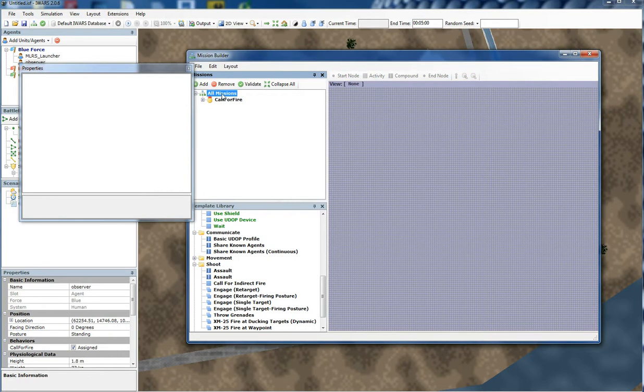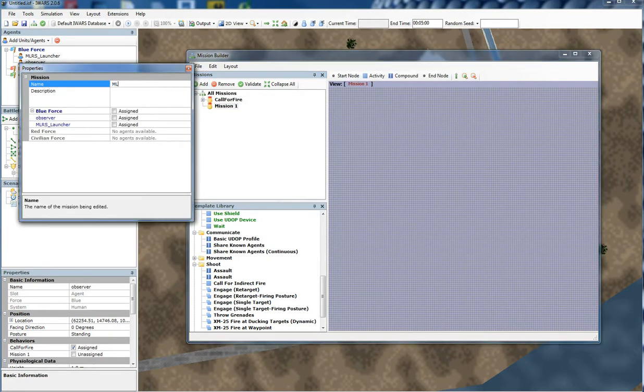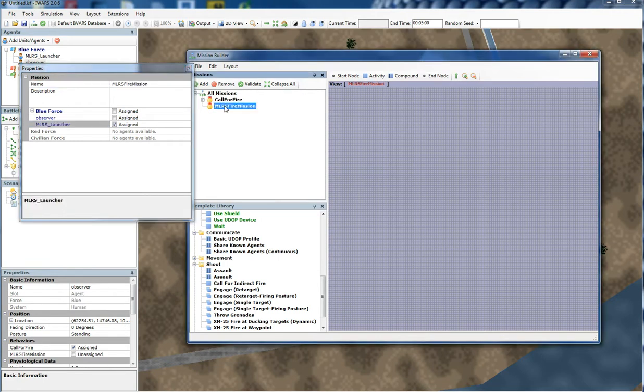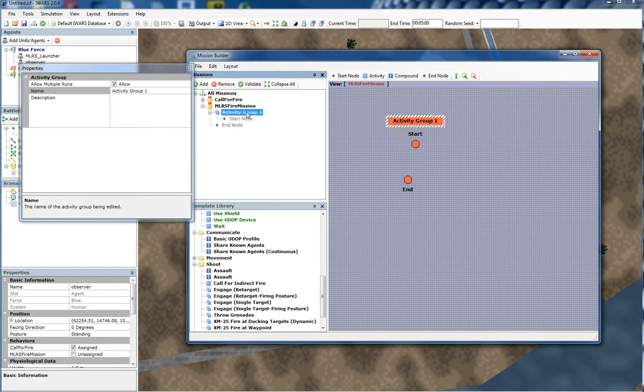Okay, so now we're going to make another mission. I select missions, I hit add. I'm going to put MLRS fire mission. This is going to be assigned to the launcher. And I'm going to add a start node, and I'm going to add an end node. For the activity group, I'm going to start on enter.